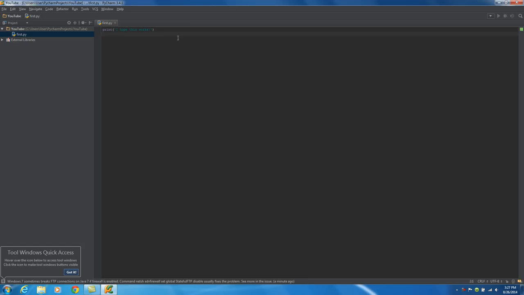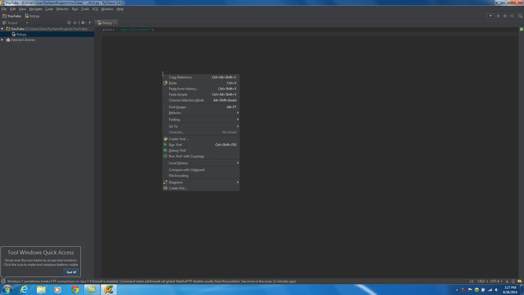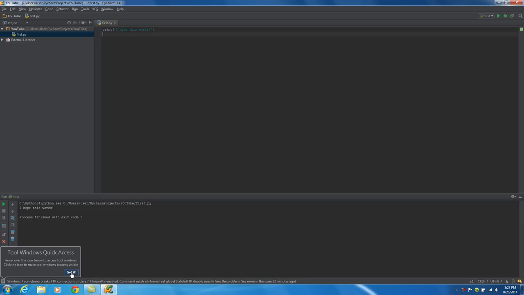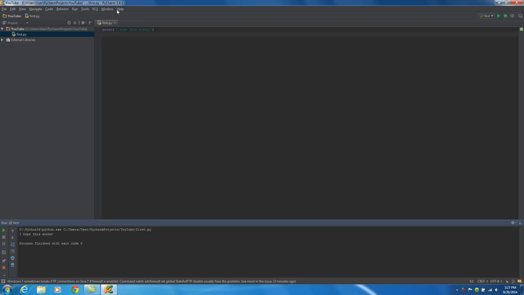And now in order to run this, as you can see, whenever you're making an actual program, you just can't hit enter and it runs like your shell. So what you need to do for the first time is right click it and hit run first. And get out of the way. Now all of your results are going to pop up in this little command window down here.